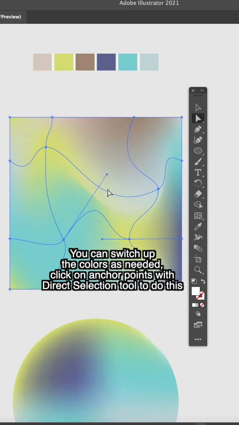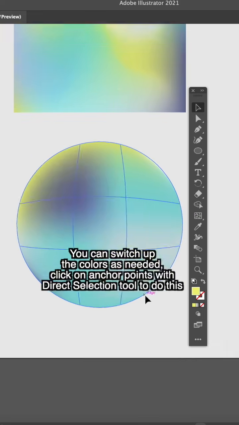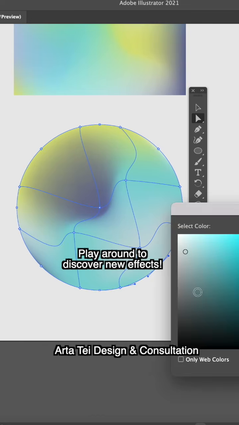You can switch up the colors as needed. Click on anchor points with Direct Selection tool to do this. Play around to discover new effects.